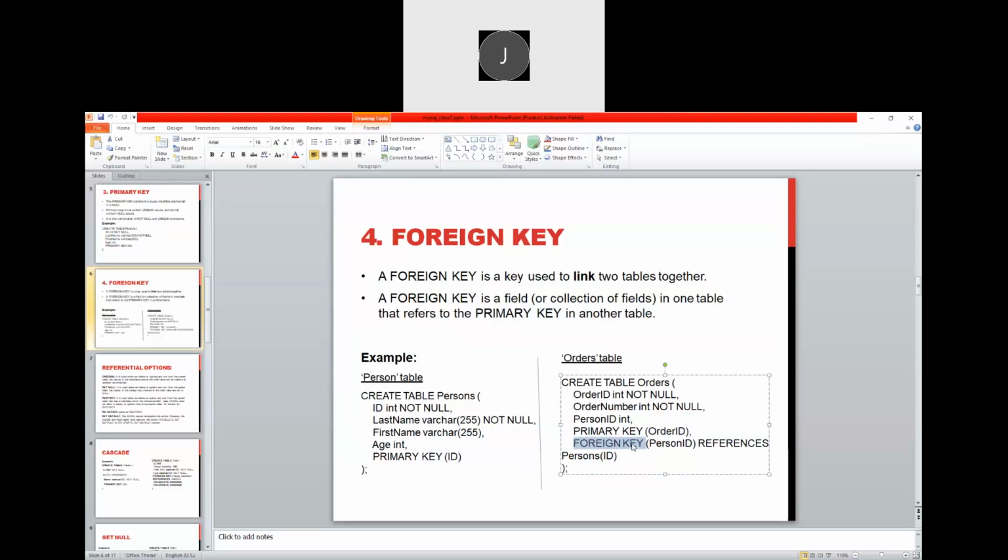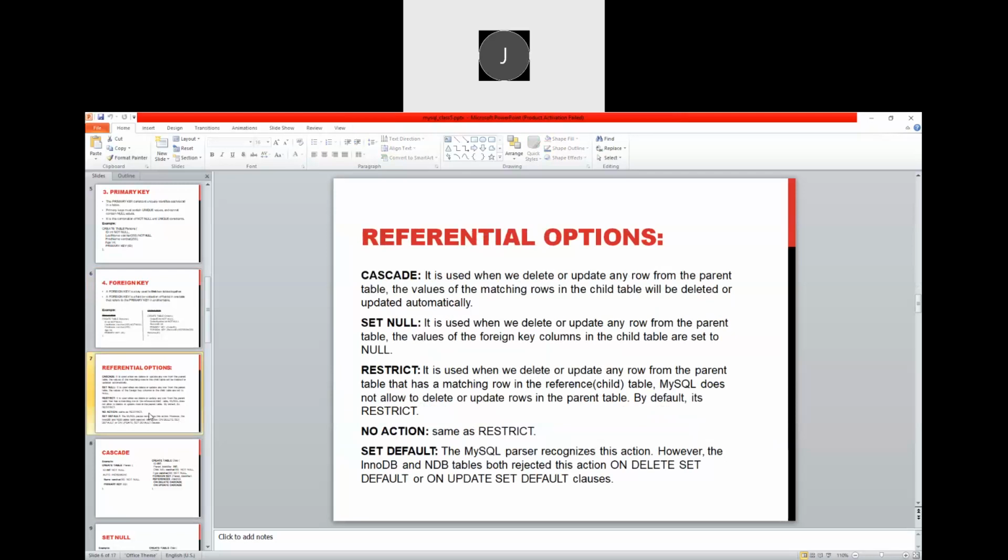So in order to set some constraints, whether it should throw an error, or during an update, say you are updating the value of the id in the person table, then what should happen to the foreign key in the order table, or if you are trying to delete the primary key from the person table, what should happen in the order table. All these things are taken care of by the constraints which we give as referential constraints.